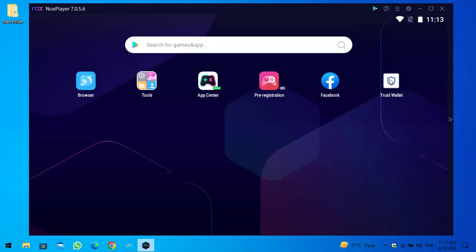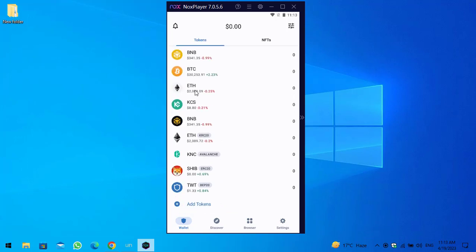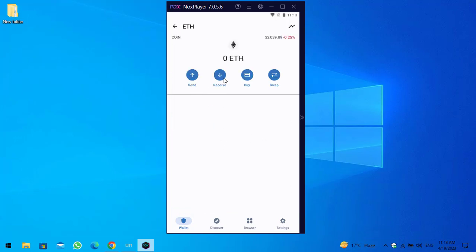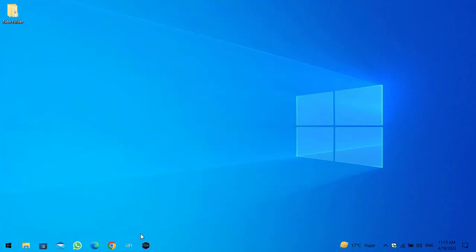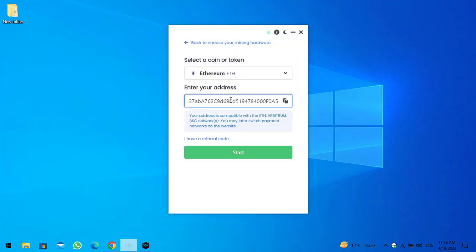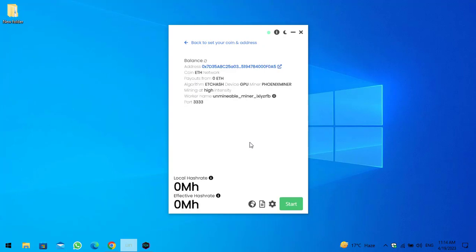So guys, here is the Trust Wallet. Simply click on that to open it. Here is the Ethereum that you can see. So simply I will click on this, click on receive, copy the wallet address, minimize this, go to the unmineable miner and paste the wallet address here. Once you have pasted the address, you can set a referral code here. So click on start to start mining Ethereum on your Windows PC.